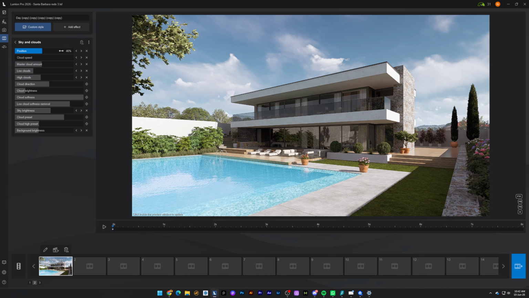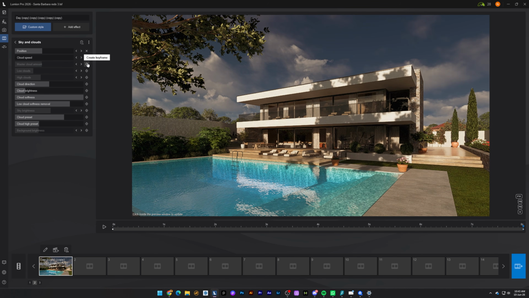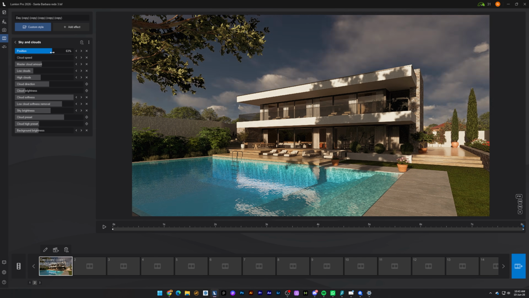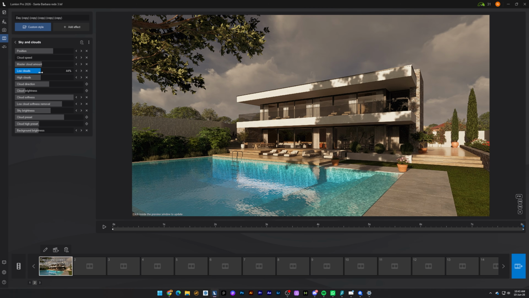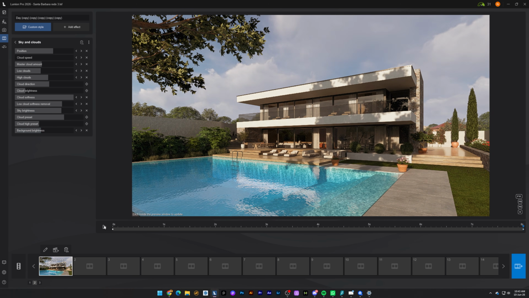And now, to make the clouds move and change their shape and direction, head over to Sky and Clouds Effect. And here, you can control the cloud density, the type of clouds in the sky, and the cloud speed, so you can have a fast, dramatic time-lapse. Now you should be able to have an animation that looks like this.